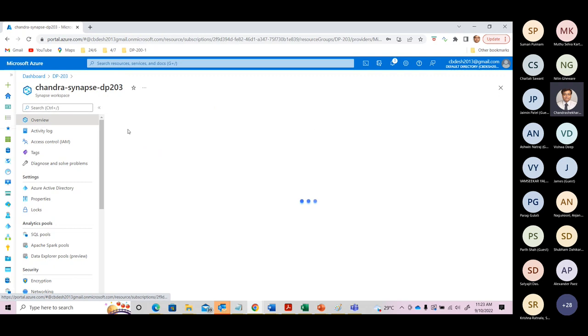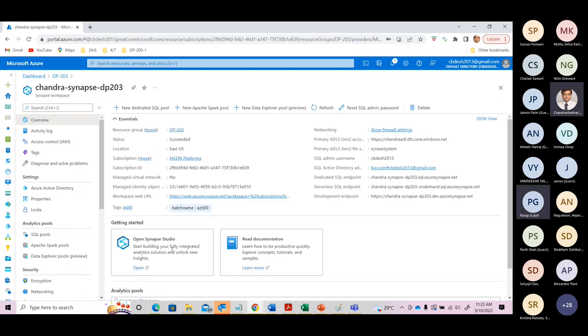Okay, I go to the overview page and I go to the portal now. Sorry, one question. Go ahead. I'm not very clear on what Data Explorer pools are. Can you please brief on that? Data Explorer pools are under preview. Basically that is a compute that you have to create, which is an alternative to SQL Server Management Studio. It will be a browser-based editor from where you can run queries. That is still under preview.